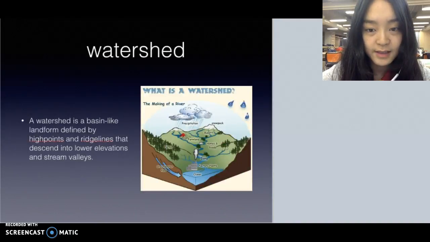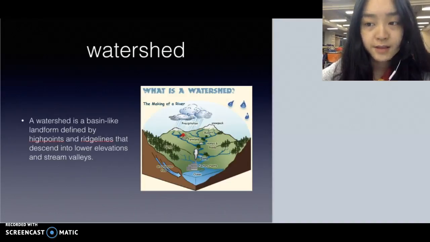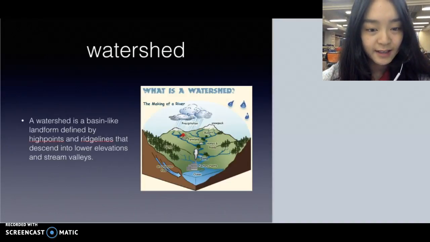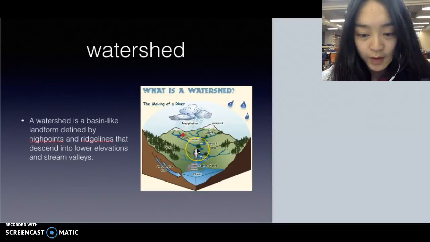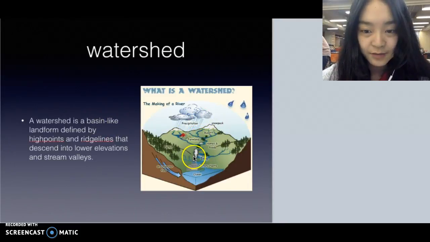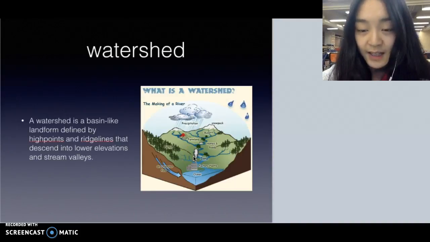So watershed. A watershed is a basin-like landform defined by high points and ridgelines that descend into lower elevation and stream valley. So why is this important? Because the land, the basin-like landform, affects water quality for all communities living downstream.